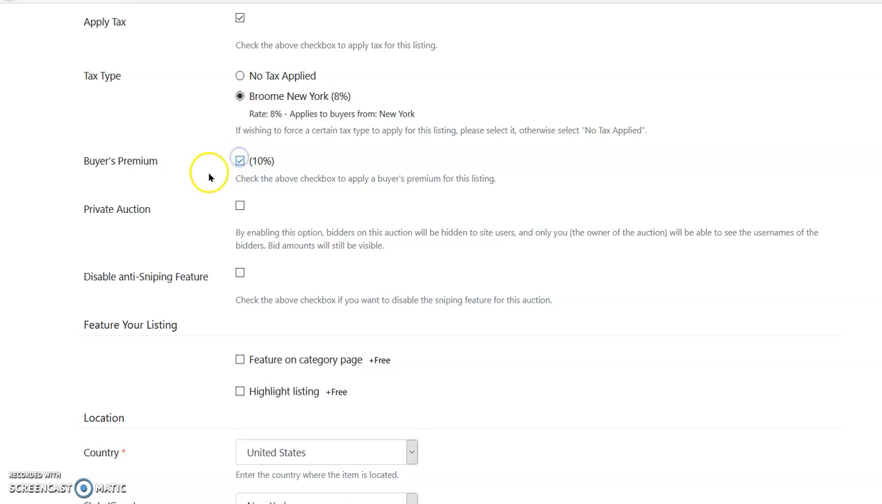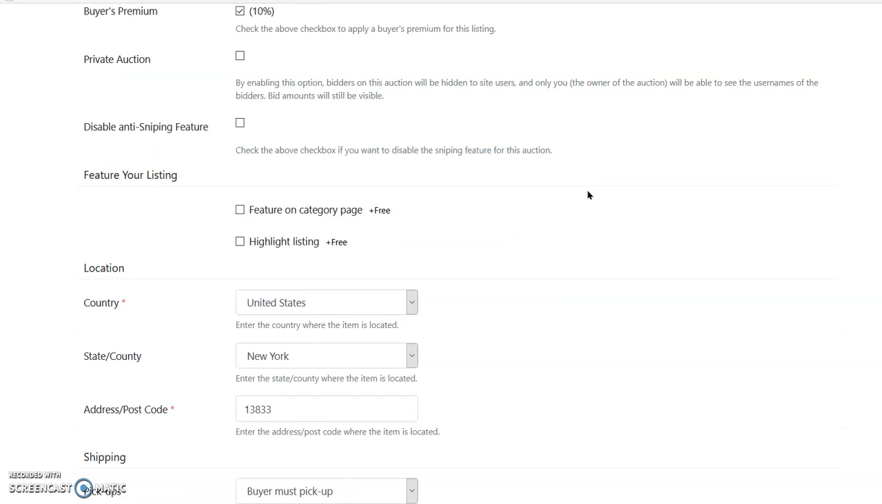I want to do my buyer's premium. I do not want it to be a private auction. I do not care if the other bidders can see the user IDs of who is bidding against them. I would say do not select disabling the anti-sniping.